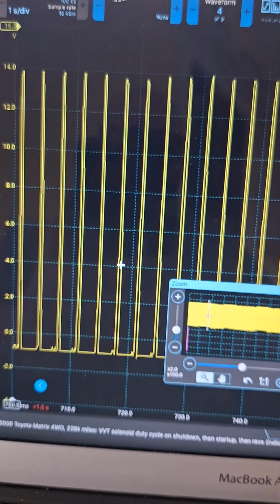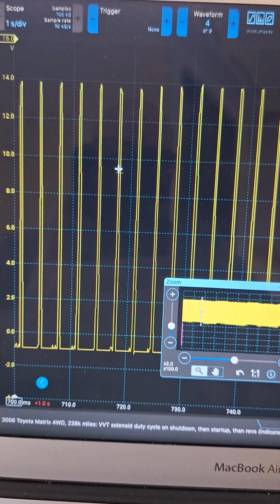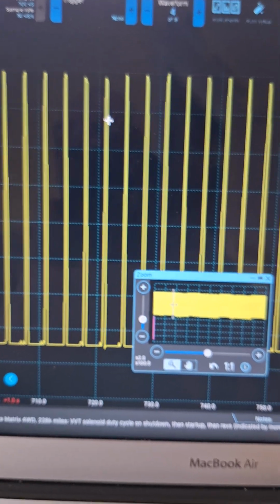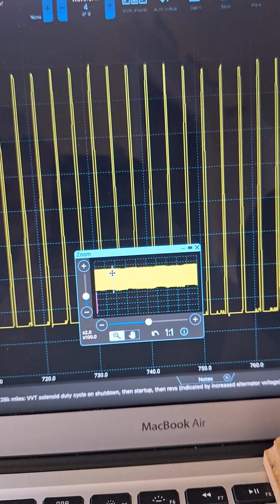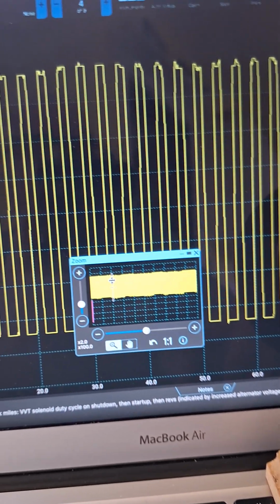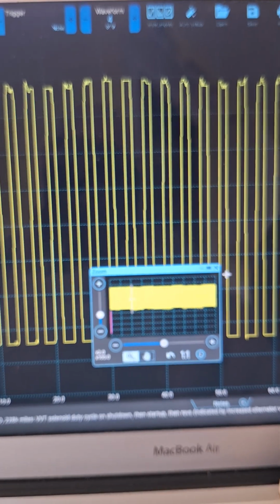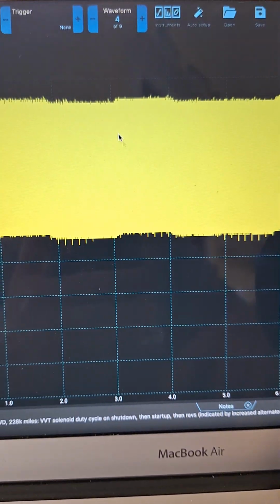this is the 17% duty cycle, and we can move this over, and there's the 40% duty cycle, which just drops down a little bit.